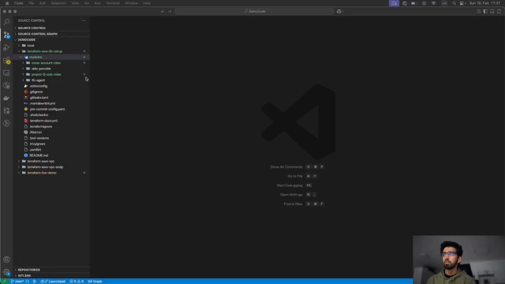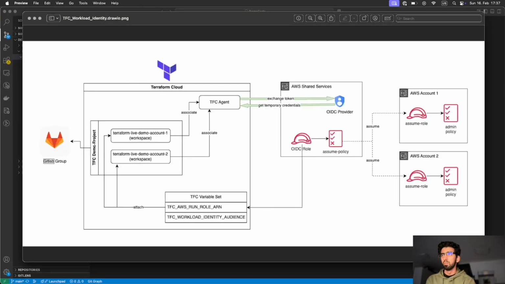So here's our code repository, which we have seen in our last demo session. It's Terraform AWS TFC setup. We have seen the TFC agent, and last time we saw the OIDC provider. Now I have created two more modules in this repository. So let's first check the creation of the project in TFC and also the OIDC roles in our shared services account. What I'm talking about is we are going to create this project, the GitLab group, and also the OIDC role and assume policy in our shared services account.